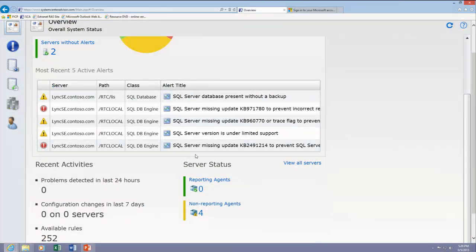Also gives you, and this is, I have a newer environment we'll do the second demo on, this one, non-reporting servers, so you have an idea of which servers have reported and sent information recently. You also get an idea of the number of configuration changes and the number of rules that are in the system. So as we add new rules every month, you can see that number go up.